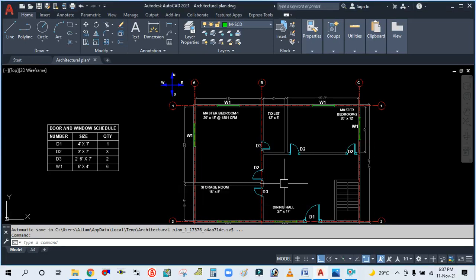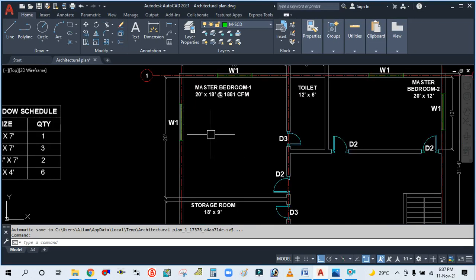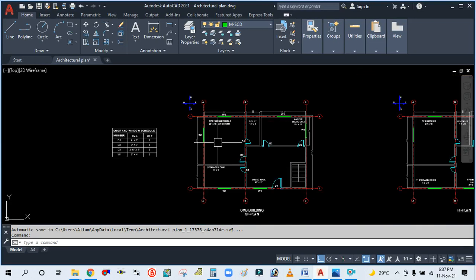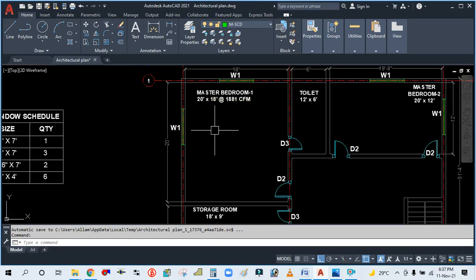Hey guys, welcome back to my channel Success Engineering. Today we are going to learn how to place the ceiling diffuser as per actual practice.